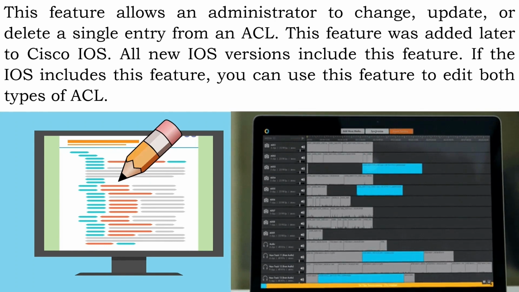This feature was added later to Cisco IOS. All new IOS versions include this feature. If the IOS includes this feature, you can use it to edit both types of ACL.